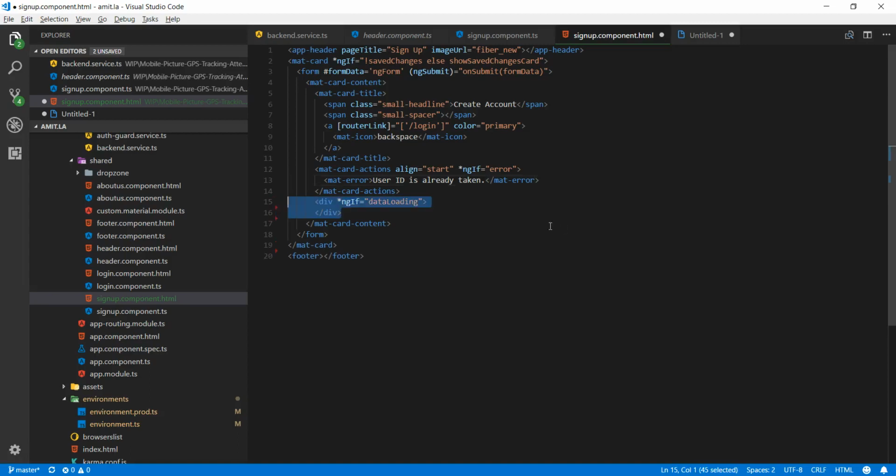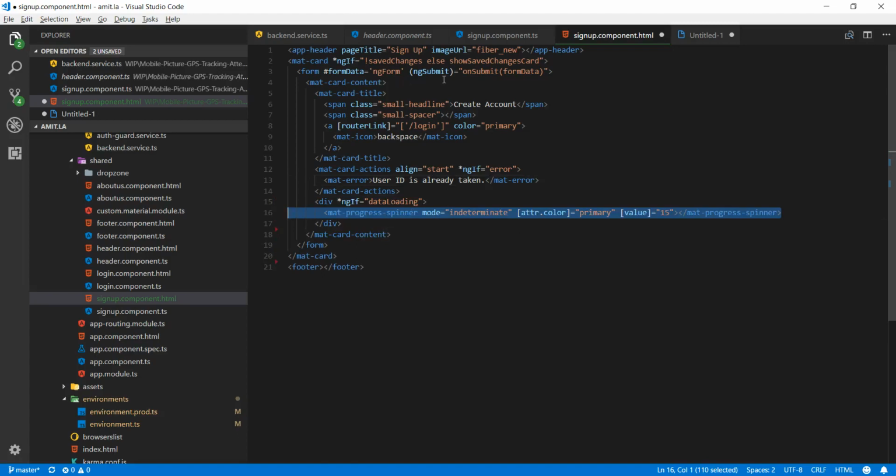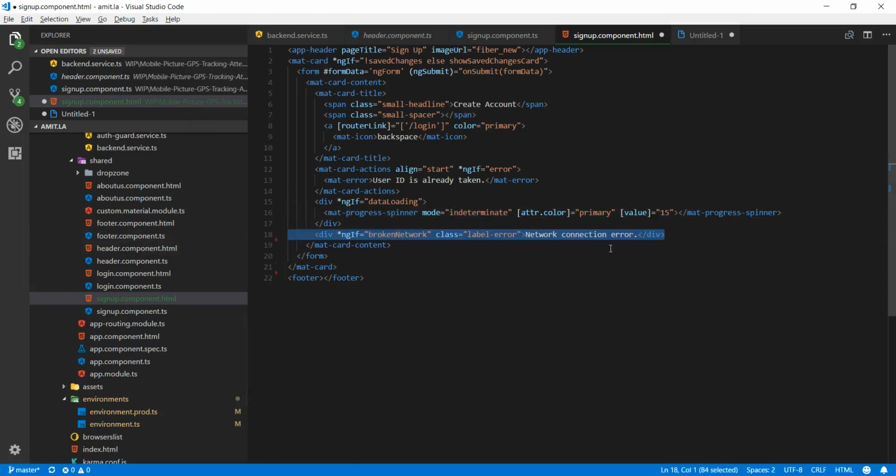Okay, now data loading, similar to the login page. When the user clicks on that submit button, I want to show a nice looking progress bar here, or any spinner icon. And if there is any network connection error, you want to show that. These things are optional, but they give a very professional look and feel to your app. So I highly recommend showing this kind of progress spinner bar, or this kind of error message here.